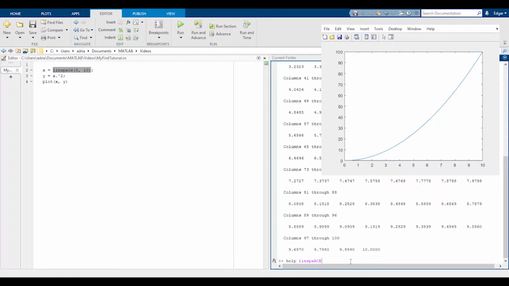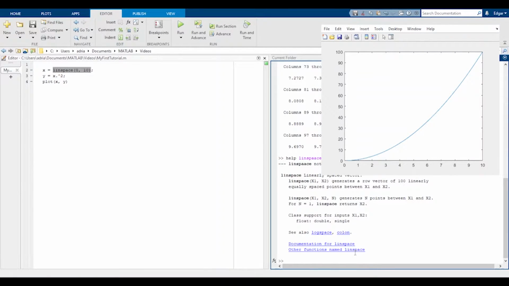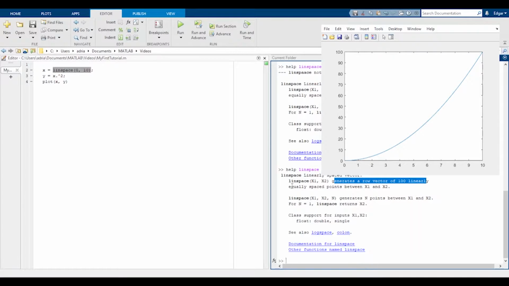So we use the help command. Oops, I made a small typo. You can see right here it defines what linspace is: a linearly spaced vector, and it generates a row vector of 100 linearly equally spaced points. So the help command will be really useful for this class.